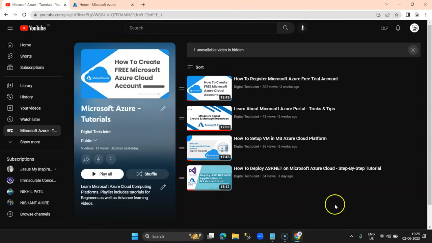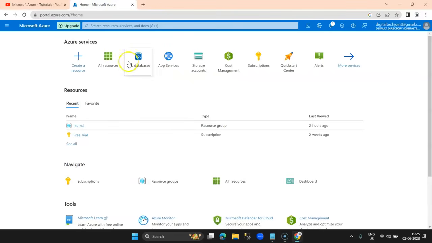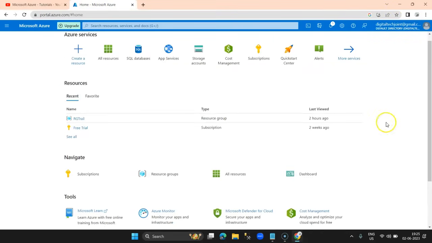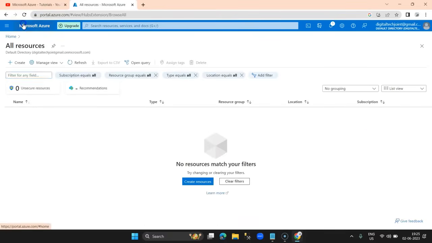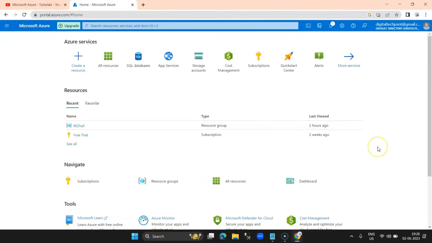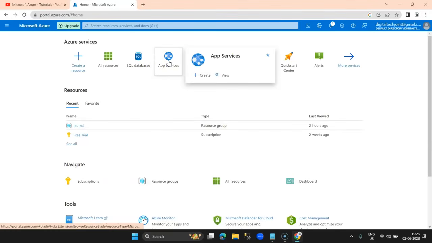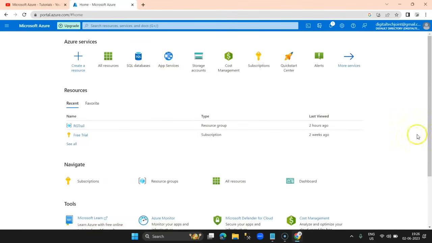So let's get started. So this is the Azure portal that I've already logged in with my account, that is digitaltechjoin@gmail.com. Now here if you see, right now I don't have any resources. So the first step we are going to do is that we will create an app server, that is app services, which is required to host our ASP.NET MVC application. So let's click on this app services.